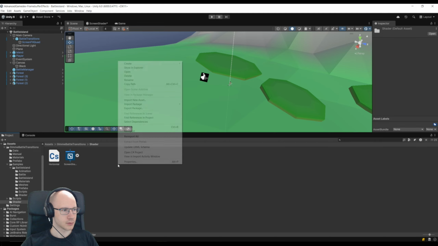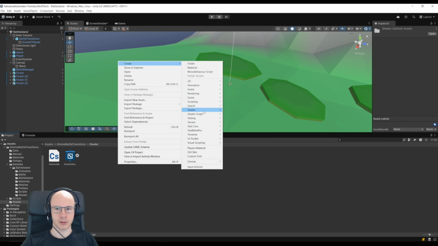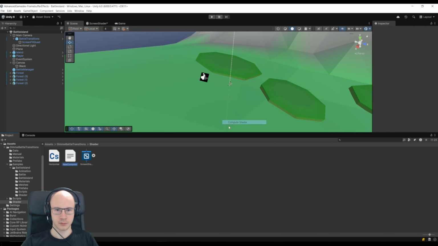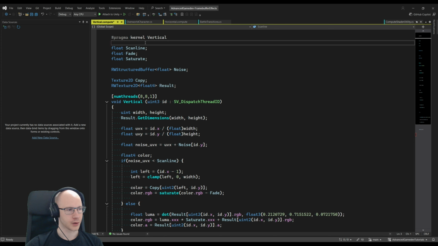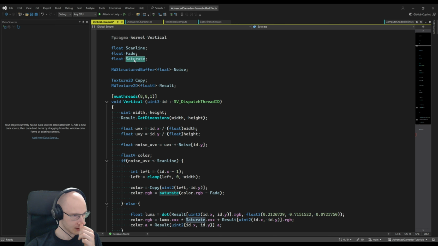So again, we create a new compute shader. This time we will call it vertical. I will simply show you the final vertical Framebuffer effect code. Most of the things you have already seen. We have a scanline, we have a fade. New addition is that we also have a kind of saturation.